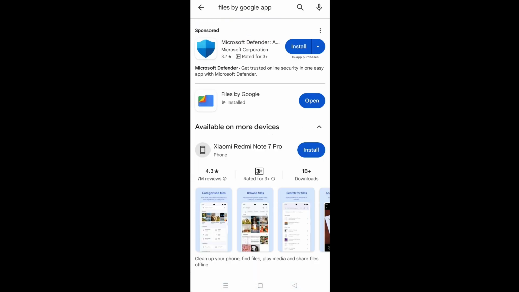See if the app is installed already. You will notice Open if the app is installed. If you see Install, then the app is not installed. If Install is showing on your phone, then tap on it. Otherwise, go to the home screen.